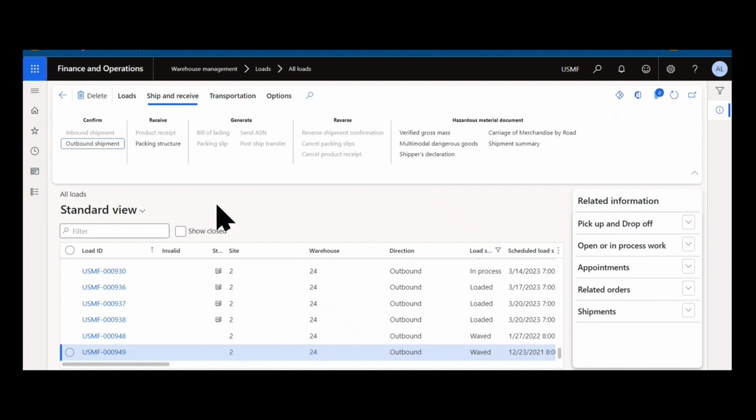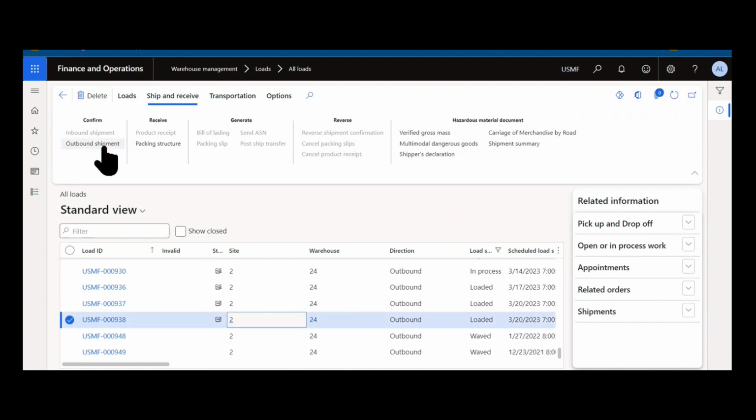Now in warehouse management, I'm in the all loads form. You can see here the confirm outbound shipment button. If I had a loaded order and I click confirm shipment and I was shipping a quantity less than the order line, that is when I may see the error I mentioned earlier that you can't confirm the shipment because the quantity exceeds the under delivery percentage.